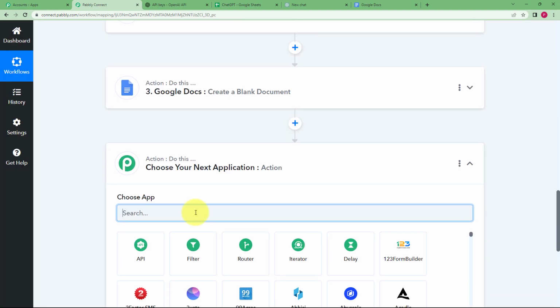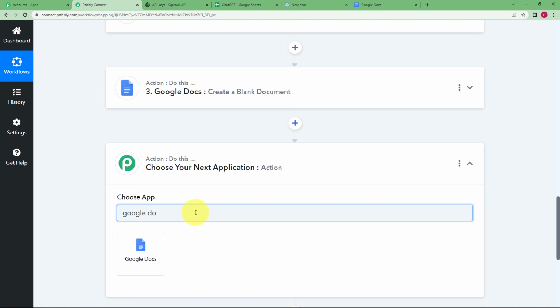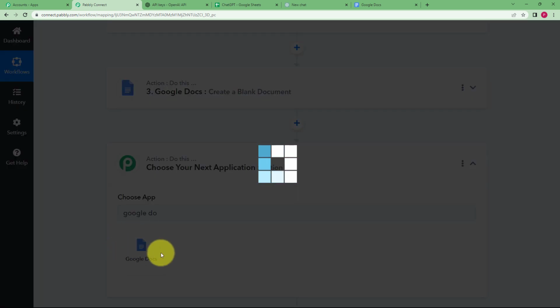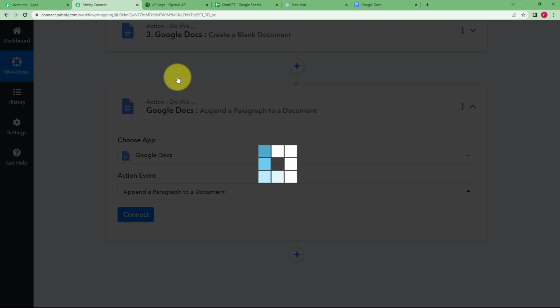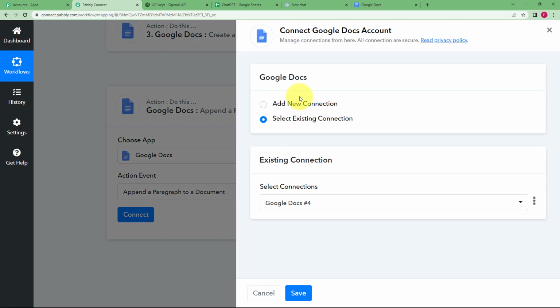Now again, you have to choose Google Docs as your action application, because this time you want to append the information. So choose the event as append a paragraph to a document. So what is written below it? Inserts a paragraph to a document. Now the document has already been created. You just have to insert that paragraph. Connect. Again, you don't need to add a new connection. Just select the existing one.